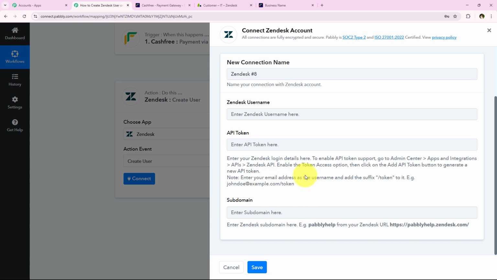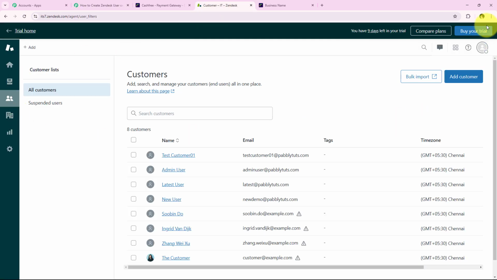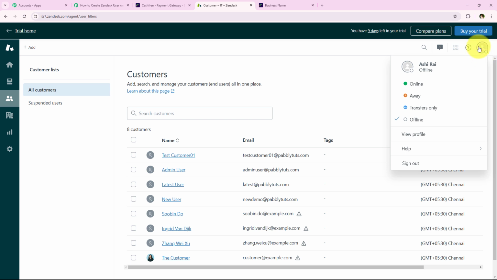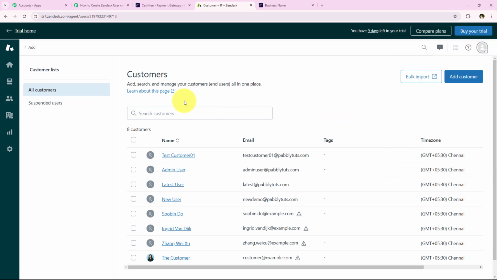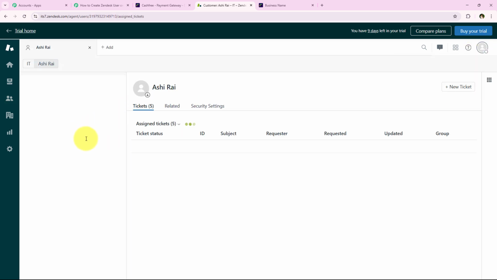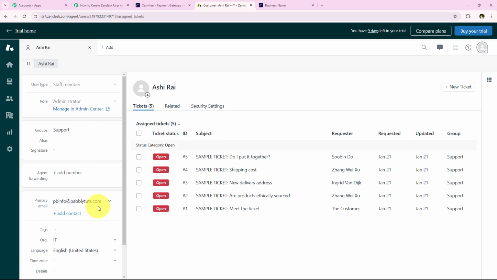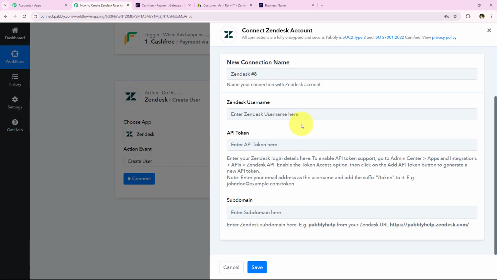Alright, so how are we going to get this username? For that, we simply have to open our Zendesk account, and now from here we have to go towards this profile picture and then towards this view profile. Over here you can see that in the left side of the bar is my primary email. This is my username, so I'm just going to copy it right from here, and then we're going to paste it right over here in the Zendesk username.